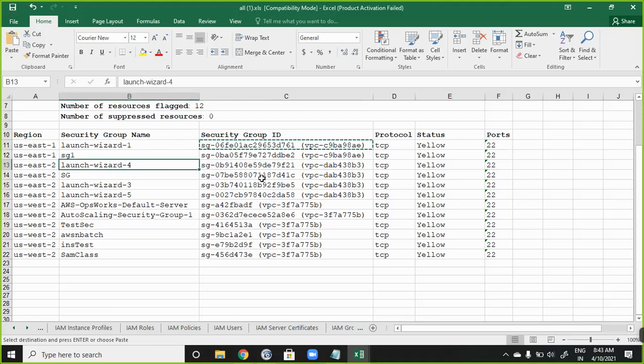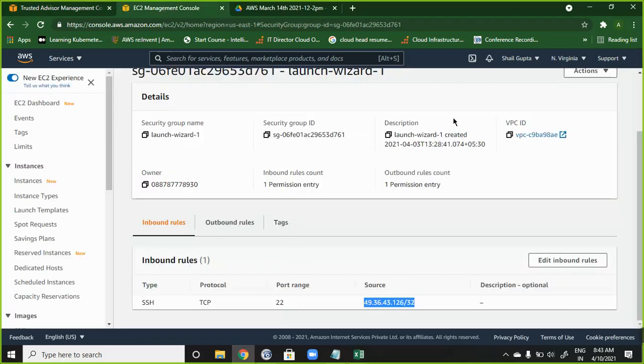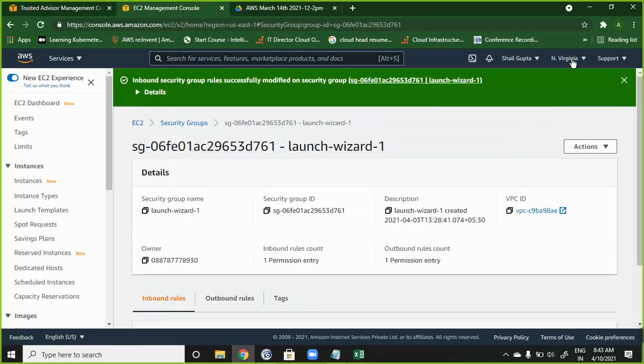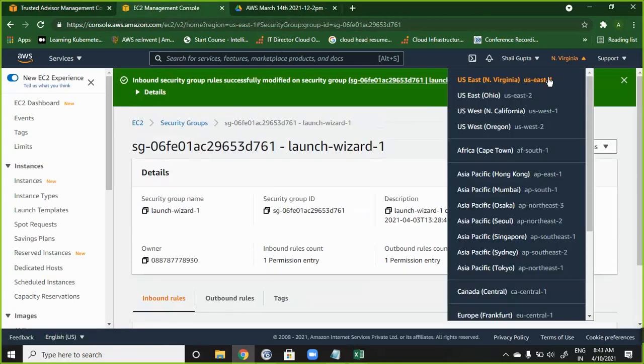So Launch Wizard 4 has ID 79F21, right? And that is in us-east-2, not 1. So I need to go to us-east-2 first. I go here and check which one is us-east-2. That is Ohio. So I go to Ohio.